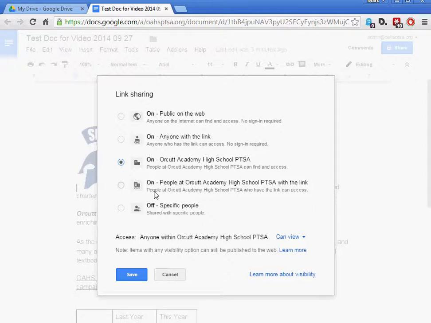I can share it with anybody in the world. I do not recommend this. I can share it with anyone with that link, and that's an option, copying that link that I was showing you just a bit ago. But probably this would be the simplest to select, or copying with the link.